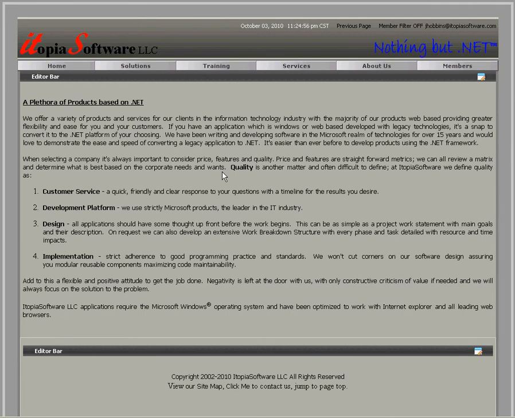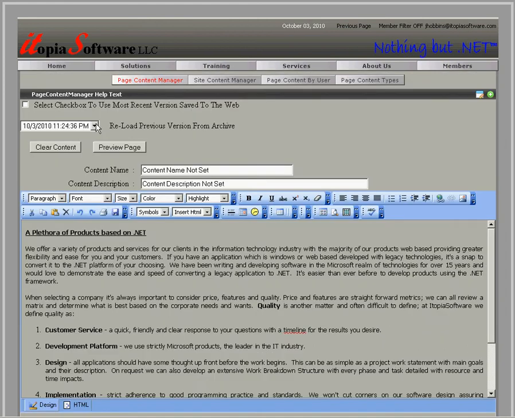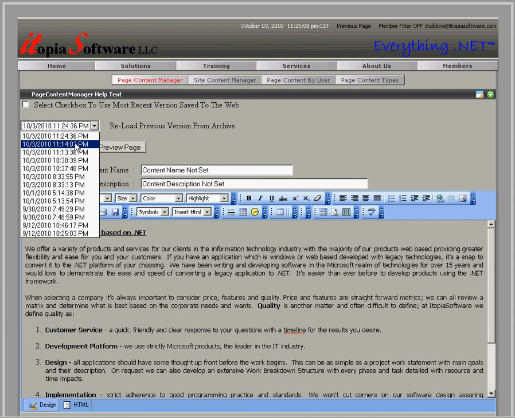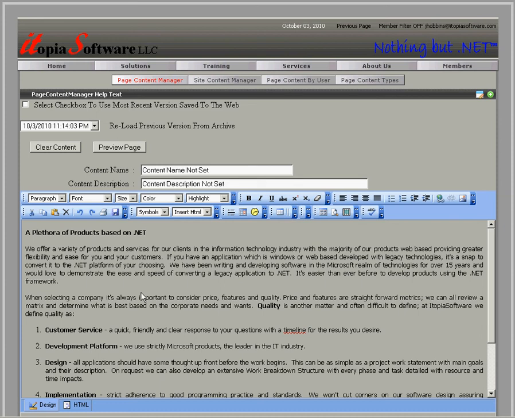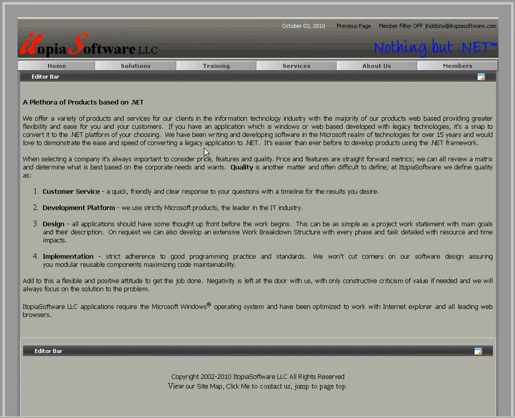Now, if I want to change back to a previous version, there's a drop-down list box that contains a full list and history of what was modified, and by choosing the last version, I'm able to get back to where I was before. Now I need to save this. And then we'll click on Preview. And you can see that on the page, indeed, everything is working as expected.